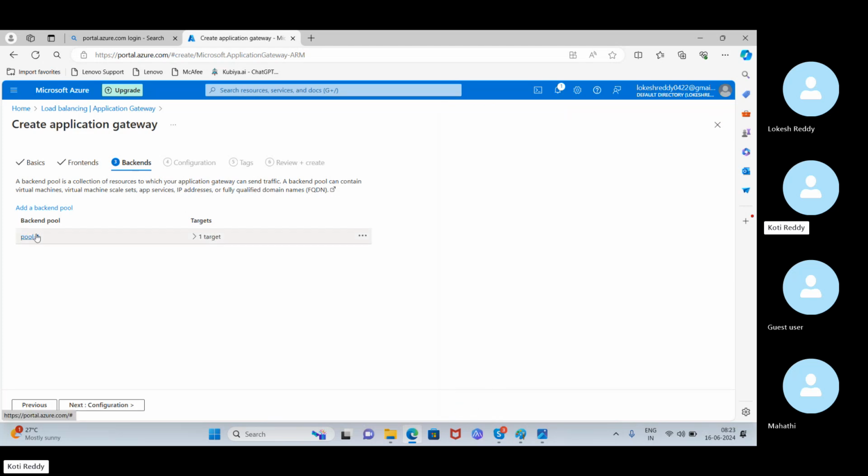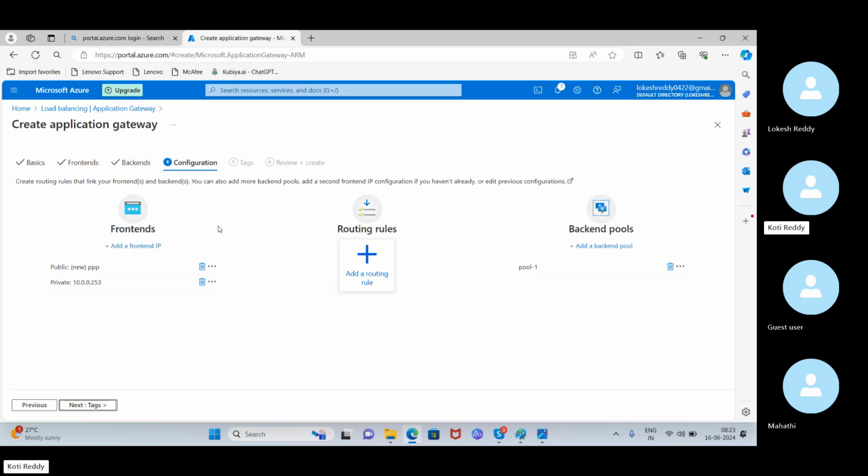Okay, I have a backend pool. Inside the backend pool I have certain targets now. Now coming to the configuration. If you observe this scenario, what is the front end? The front end has two IPs. One is a public IP, one is a private IP. And the backend has one backend pool, that is called pool 1.